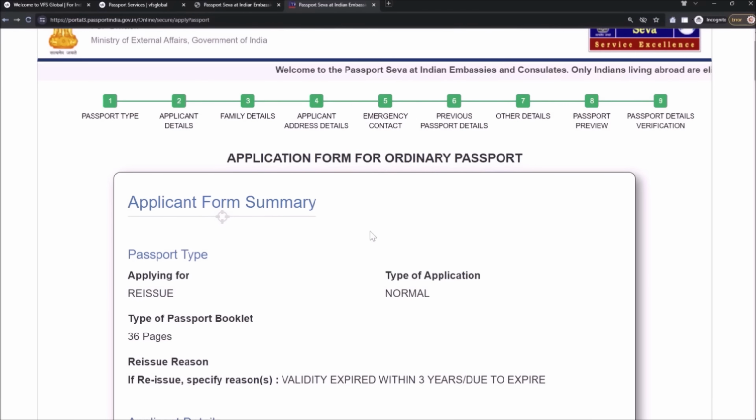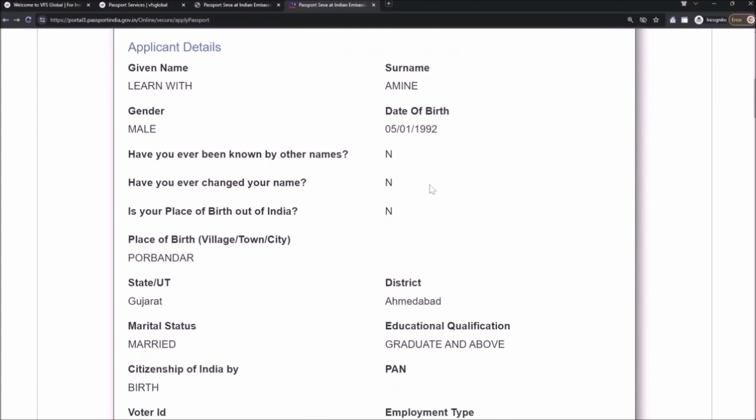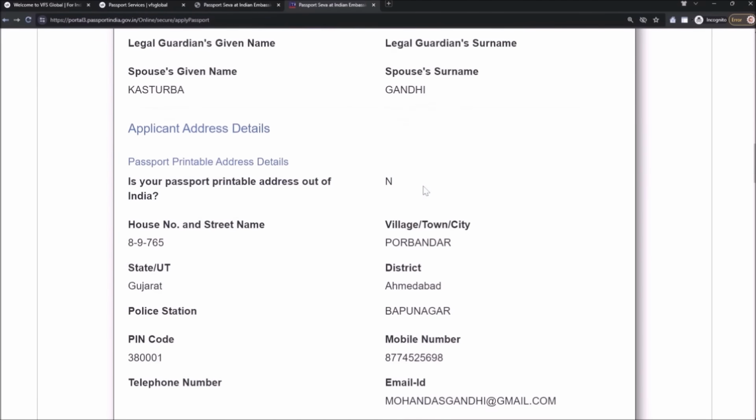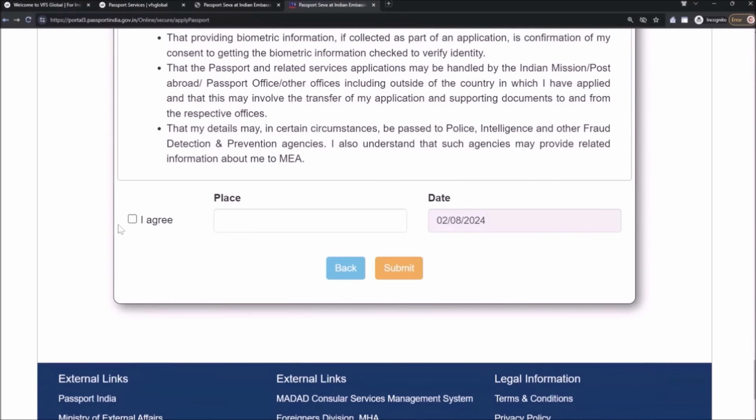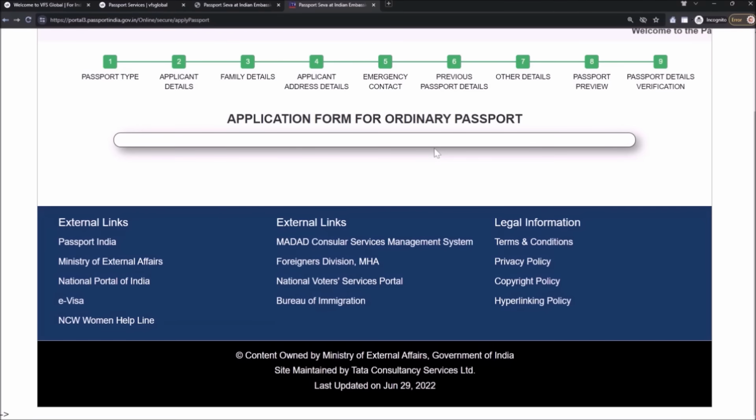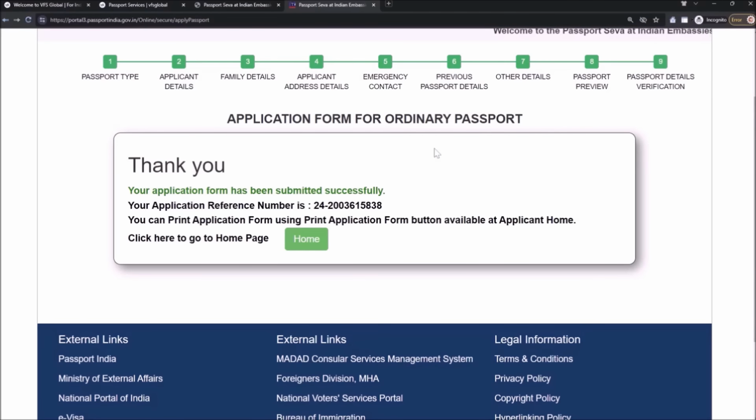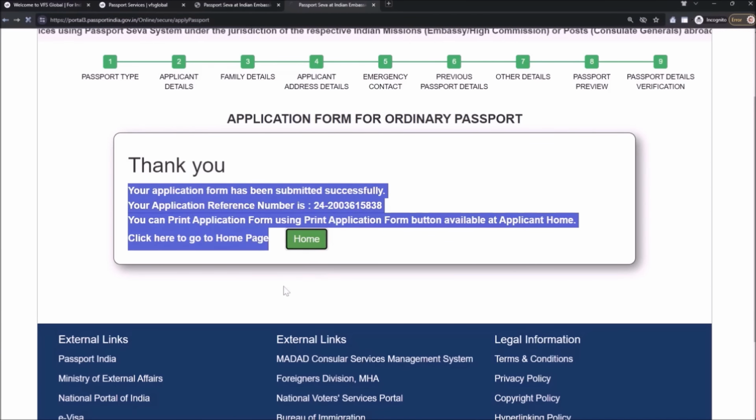Now once again it is asking you to verify the application form details, and make sure that there are no errors in the application. Once you have verified this, you need to click on I agree, enter the name of the place where you are filling this form, and then you need to click on submit. Then you need to just say yes, all details are correct. Now once you have done this, you will be given the application reference number, and this is actually required, so you need to make a note of it. Now click on home.